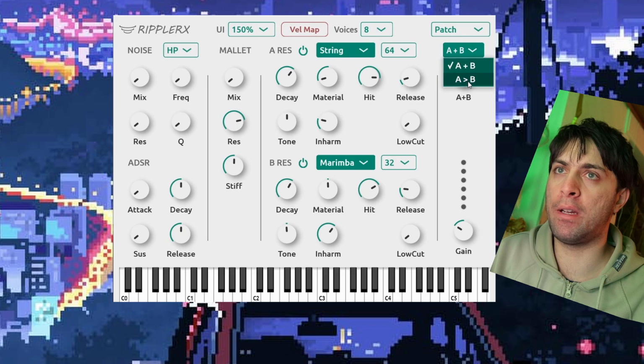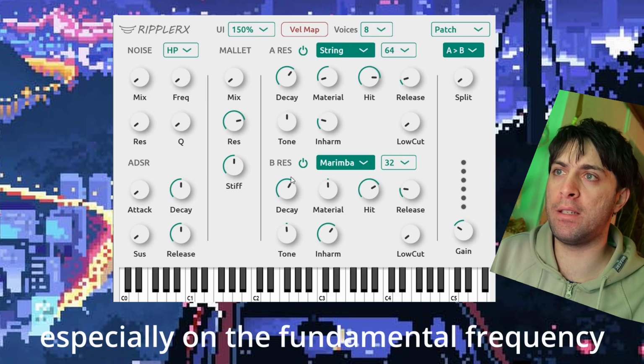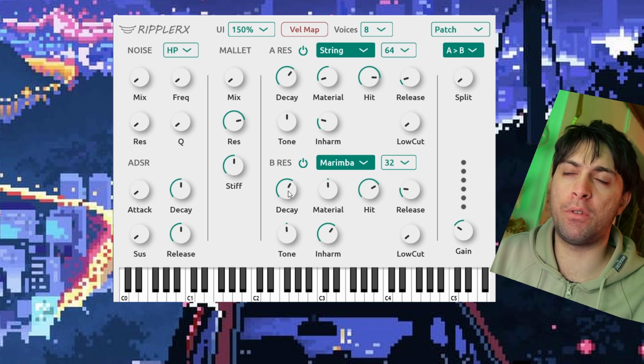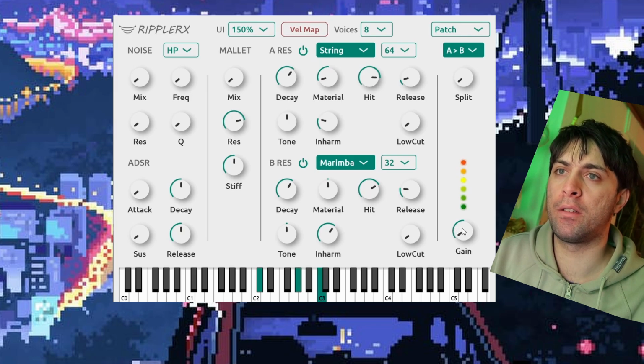This is the routing, by the way. By default, it's routed in here and then in here and then to the output, but you can change it to A plus B, which puts these two things in parallel. When they come in series, then you have a lot of resonance plus even more resonance, which can get very loud, so turn down the gain. And maybe turn down the resonance on both sounds.